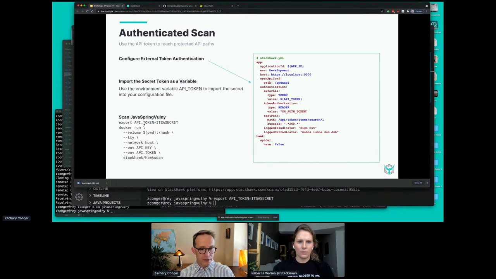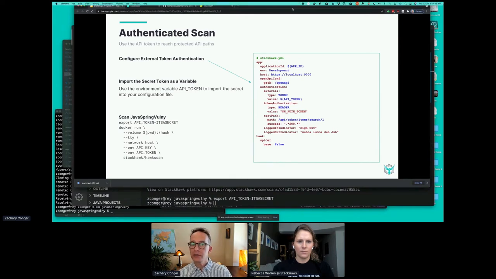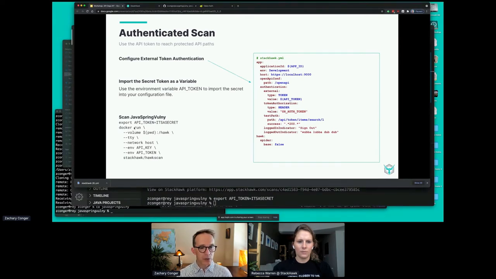So you've exported the API token. It's a secret. And now we're going to run virtually the same Docker run command, except this time we're going to insert another environment variable called API token. That's the one we just exported. So I'm going to copy paste that myself and get it running.